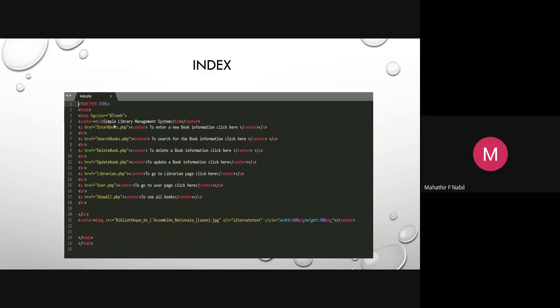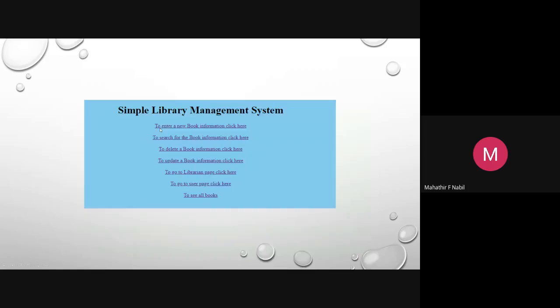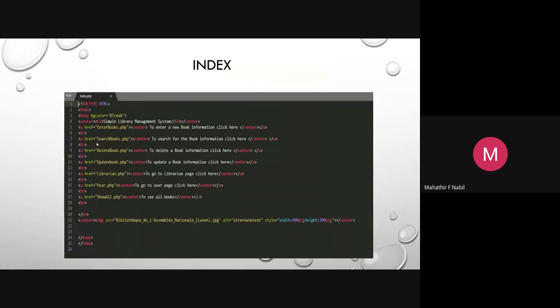So basically, due to this link tag and then the center tag, and then the text to enter a new book, then the center tag closes, then the A closes. All of that writing is in that link, like it shows here. So this is actually a link and also a writing that has been created in the center. Similarly, all of those other search book, delete book, update book options are file links, and we'll go there.